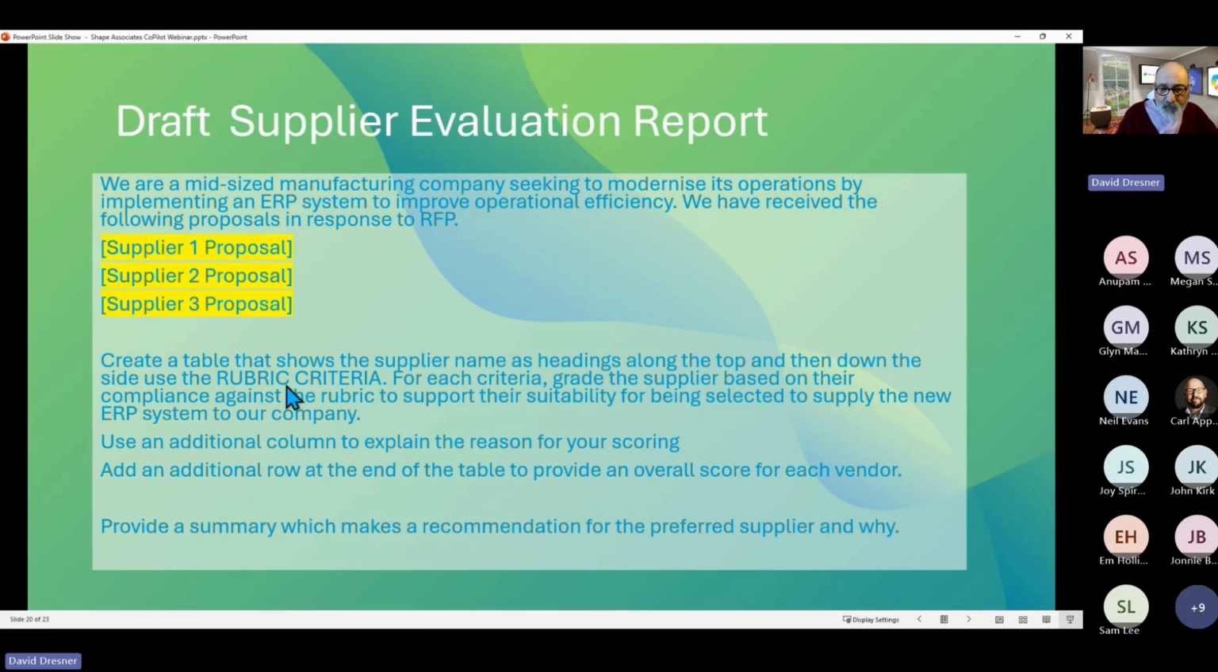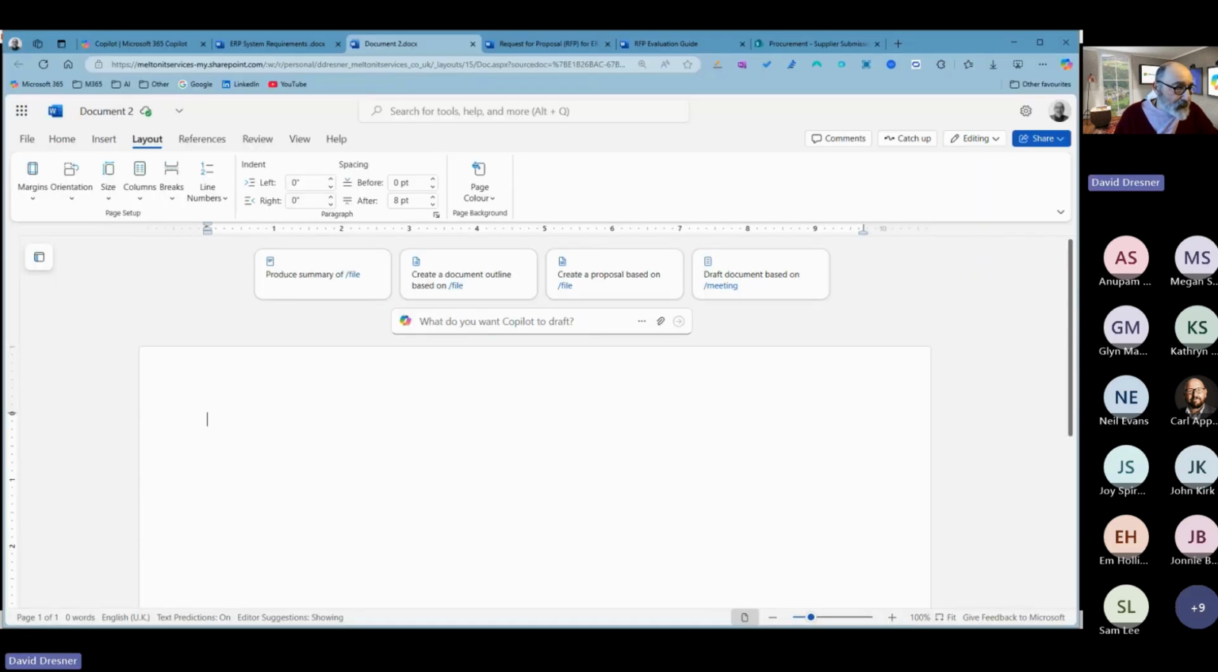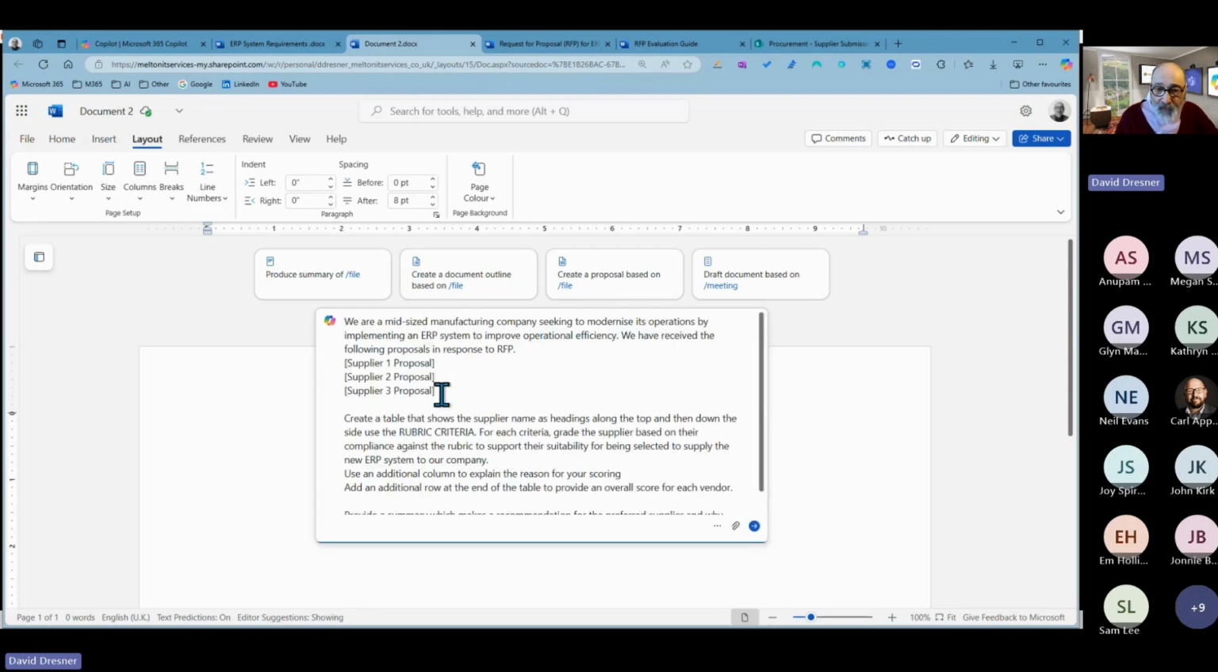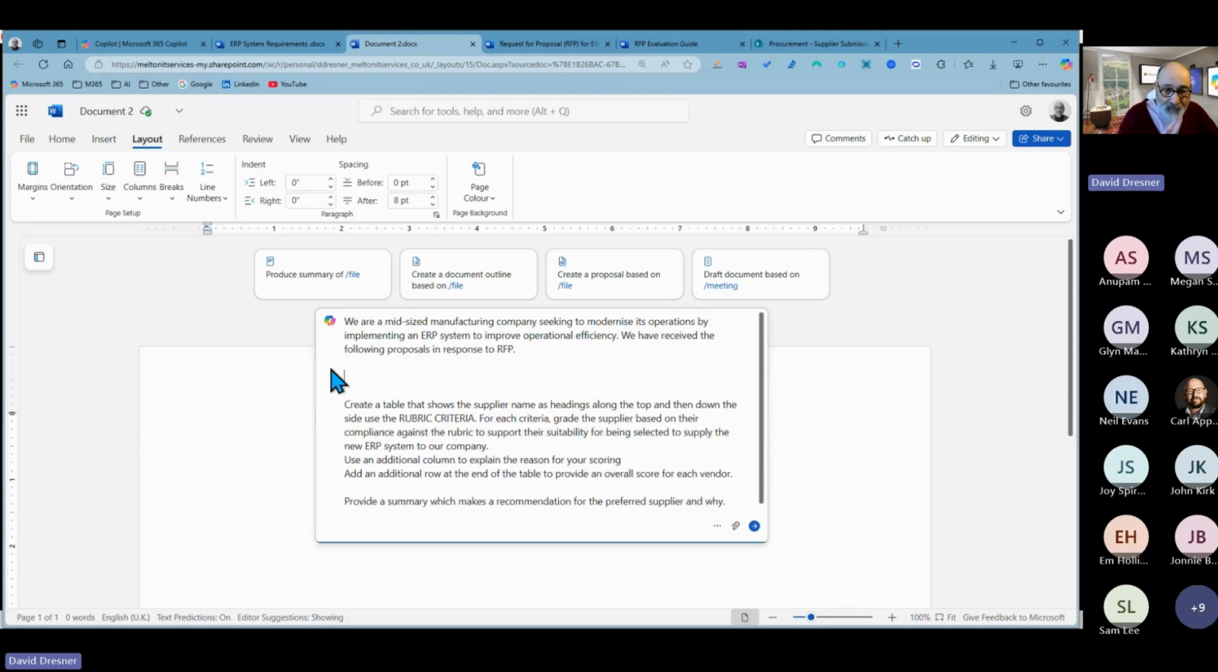So instead of a rubric criteria here, we're going to refer that to the evaluation report that we created. The evaluation criteria, the evaluation guide that we created a few moments ago. Okay, so let me just get that prompt and pop that into Word Copilot.